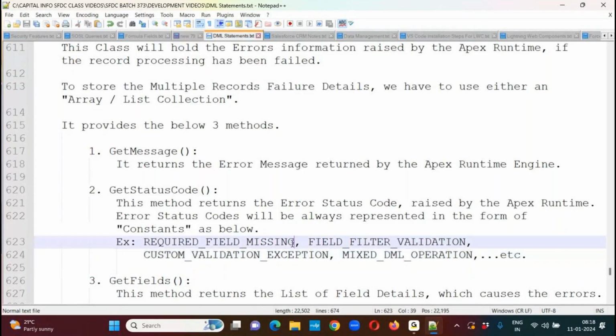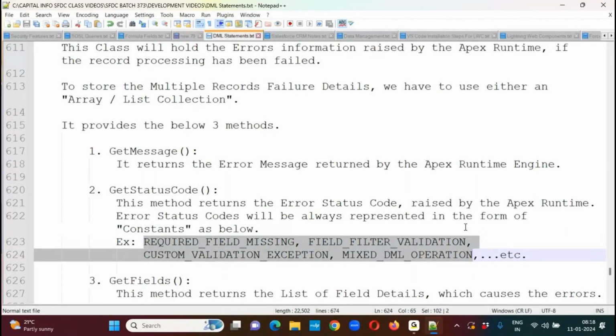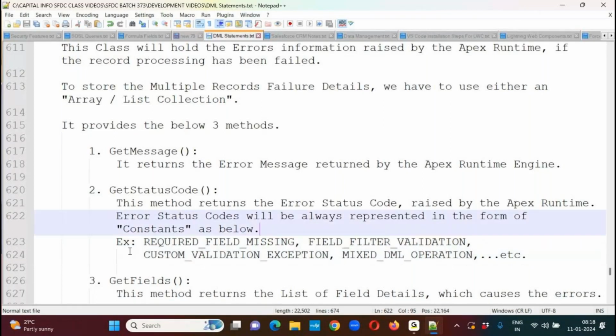Now, these are the constants. That means whenever we are preparing any constant values, that means fixed values, Salesforce represents them in the form of uppercase letters, because this is the indication. Just by looking at that, we can understand these are constant values. All the constant values in Apex programming are indicated with uppercase letters. Thank you, Feroz.